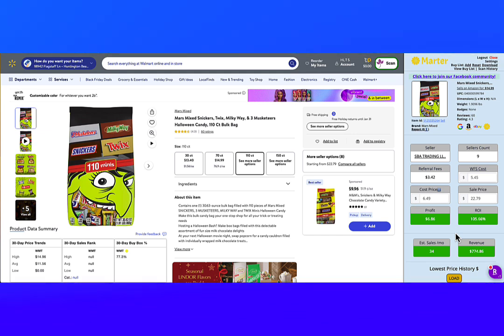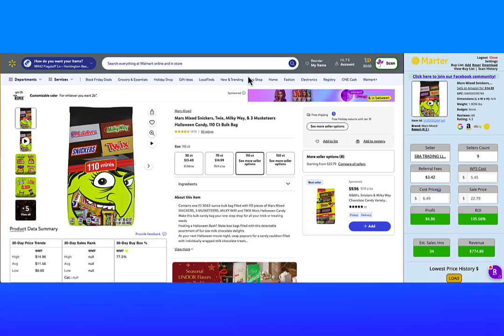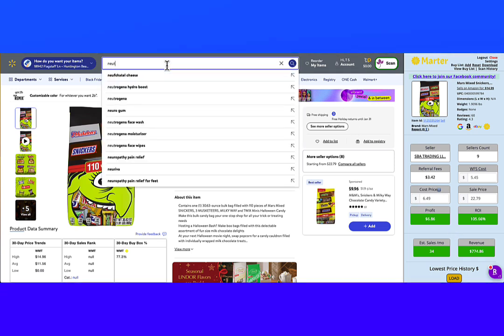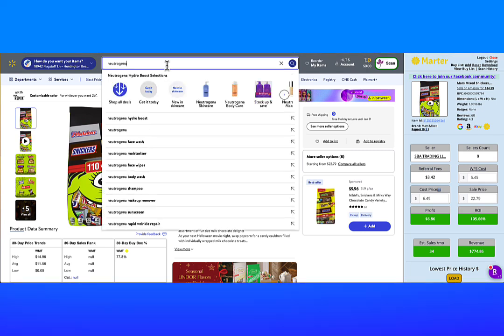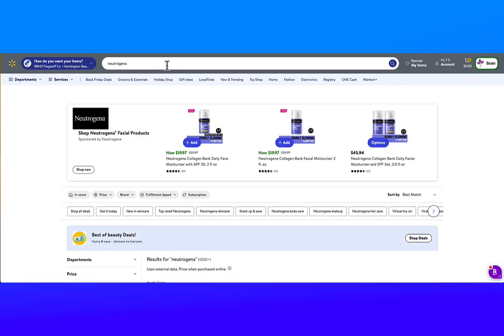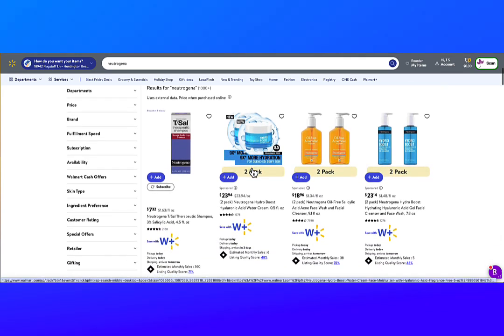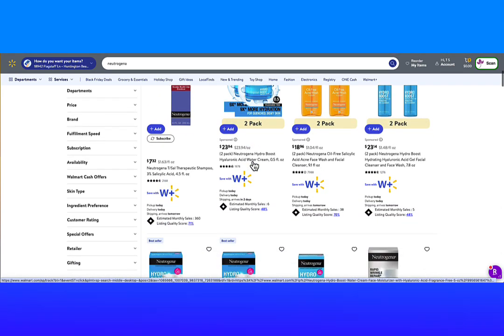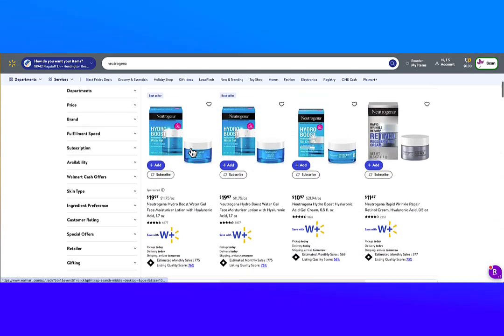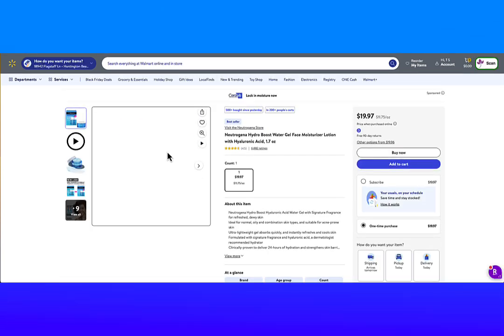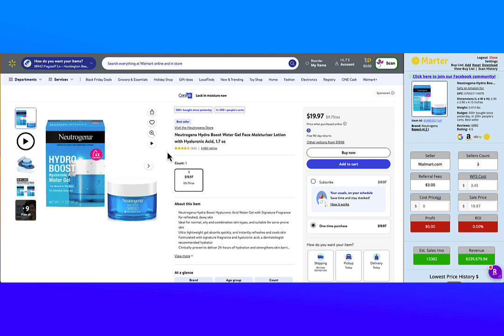Let's look at one more item and just see if this item might be profitable. So I'm just going to look up something that we actually can't sell on Walmart, Neutrogena, which went restricted. Let's take a look at this item. So we're just going to do a little pretend what if.